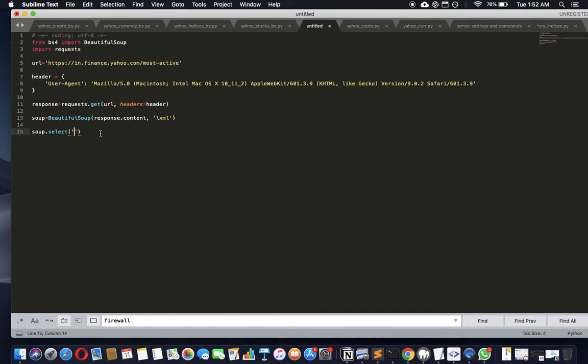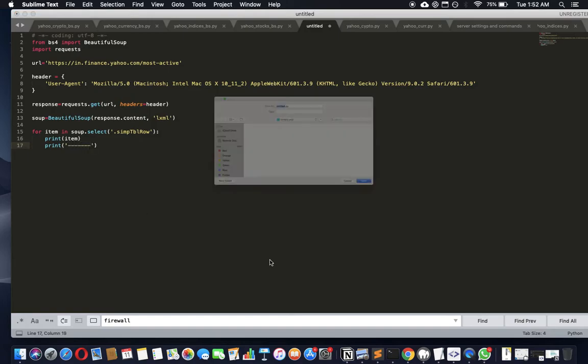I'm tempted to get started here. It's a class name, so I'm just going to do that. That will give me an array of objects, so I'm going to loop over it: for item in the results. This will give me a bunch of objects, so I can print the item. Then I'm going to print a separator, because I'm expecting a lot of gibberish here. It makes it a little bit more readable.